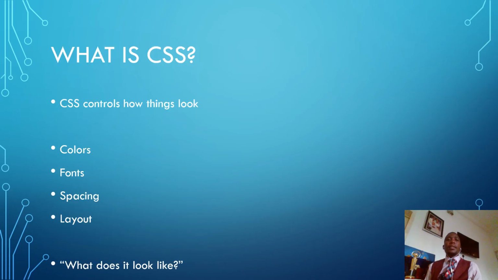So that is an important clarification. What is CSS? Like we said, it's Cascading Style Sheets. CSS controls how things look.